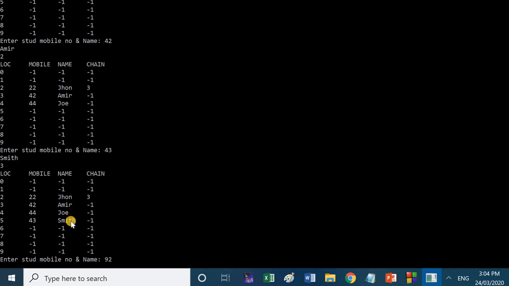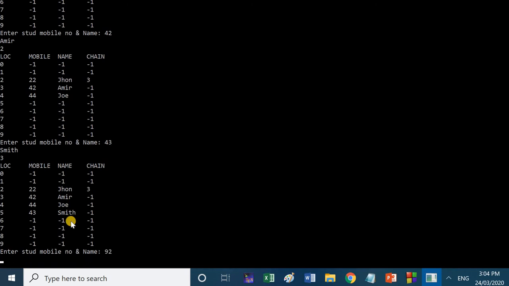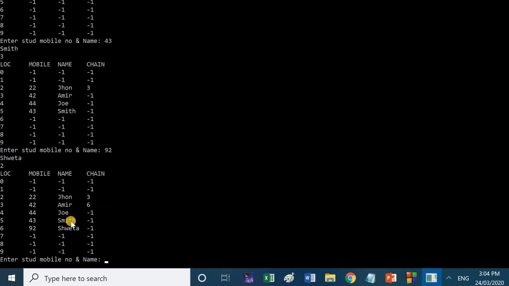The next record is 92, and the name is, suppose, Shweta. It is inserted at the 6th location because it is the empty location. What is the hash value of 92? It is 2, but that is already filled and it contains a chain. Location 3 also contains 42, which has the same hash value. Now there is 92, so you have to update the chain here. Initially it was -1. After inserting 92, this chain is updated. Now Shweta is the last record in the chain of hash value 2.